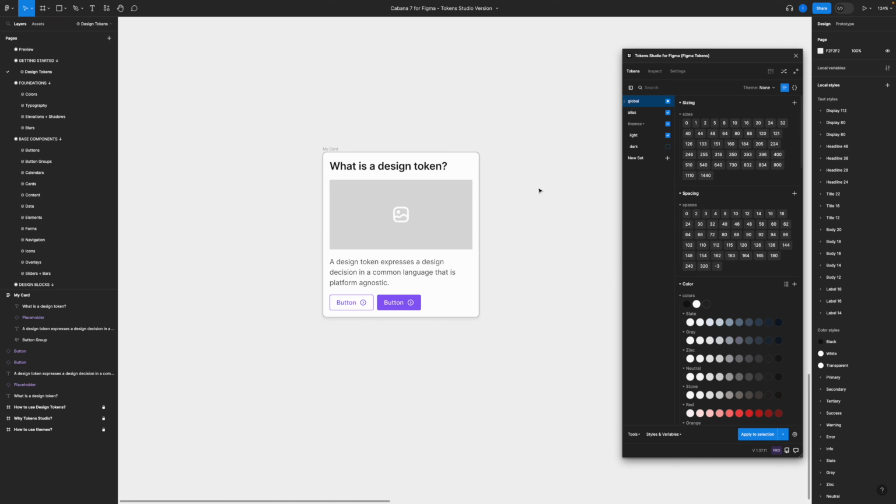In this getting started video for Cabana 7 for Figma with Token Studio, I'm going to walk you through how to apply all the tokens that we provided in this file. First up, you'll see all of our token sets here. They each contain different structures of tokens. This global set houses all of the raw values that we've defined for here.